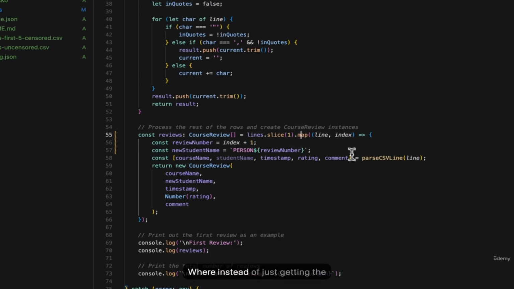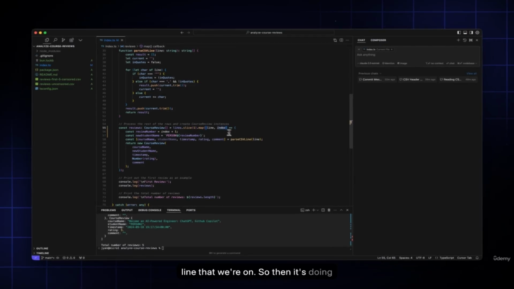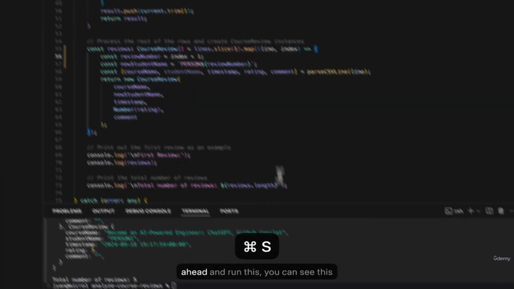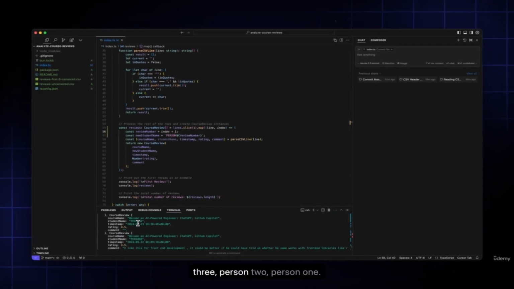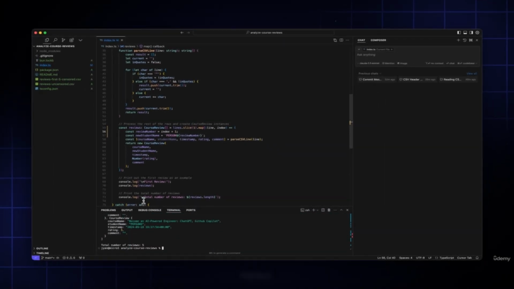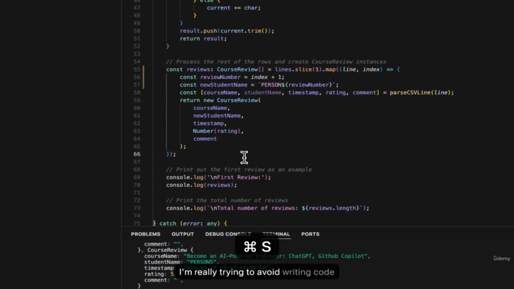That's okay, sure. Where instead of just getting the line, we're also getting the index, so that's going to be the index of the line that we're on. So then it's doing index plus 1. So if we go ahead and run this, you can see person 5, person 4, person 3, person 2, person 1. Perfect.